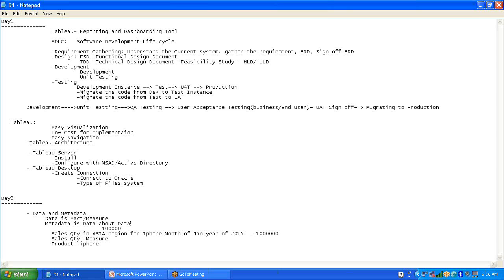So when you say expenses 60K, it does not make any sense until you say for which department the expenses is 60K. The data that provides information about data is called metadata. So data and metadata, I will be using interchangeably. Sometimes I will say fact, or sometimes I will say data, sometimes measure. Those are all the same, numeric in nature.